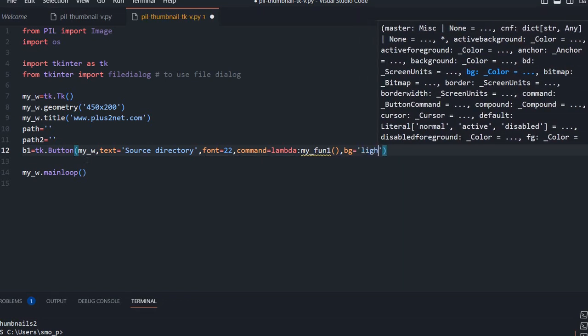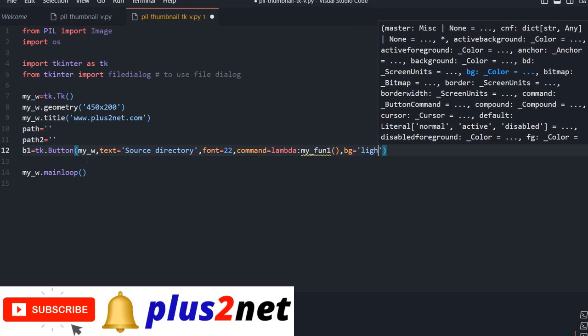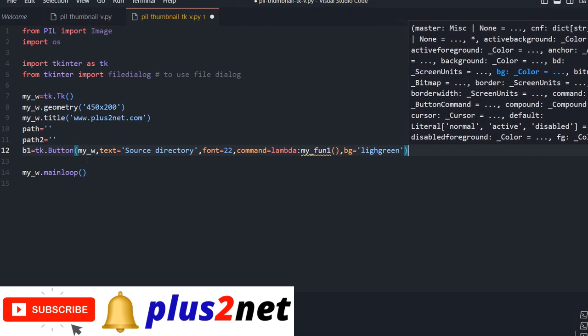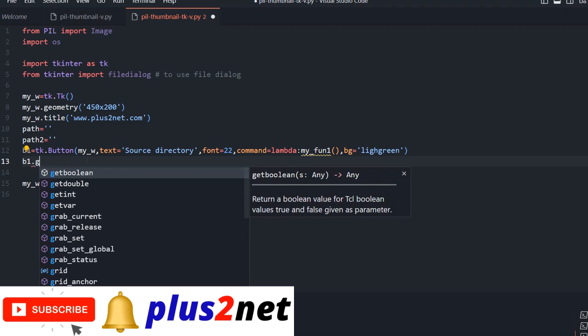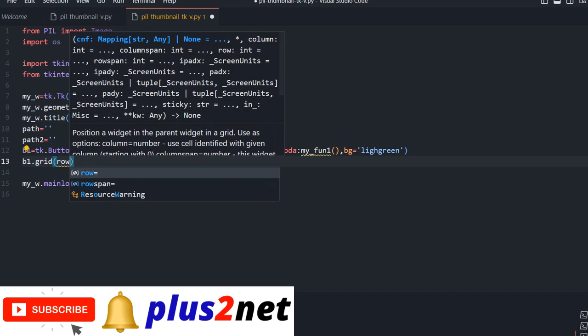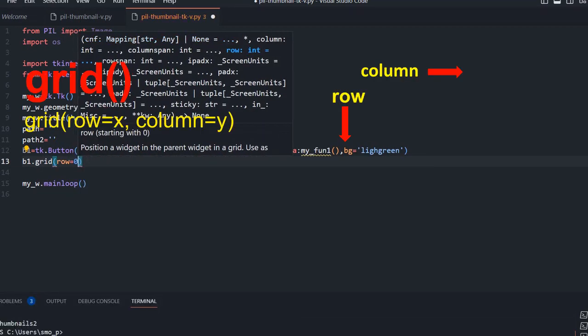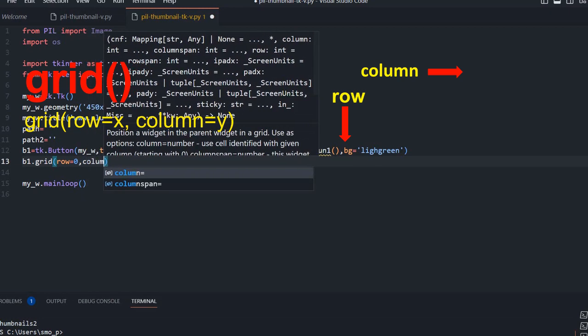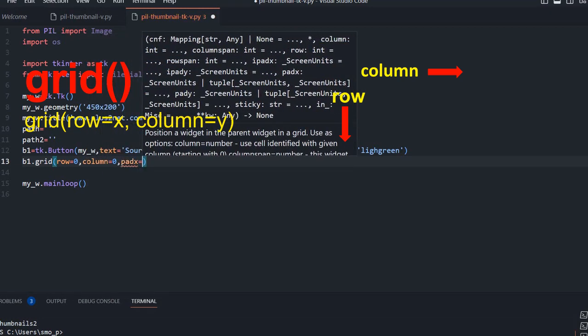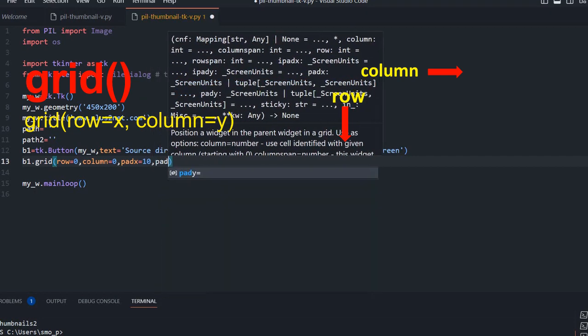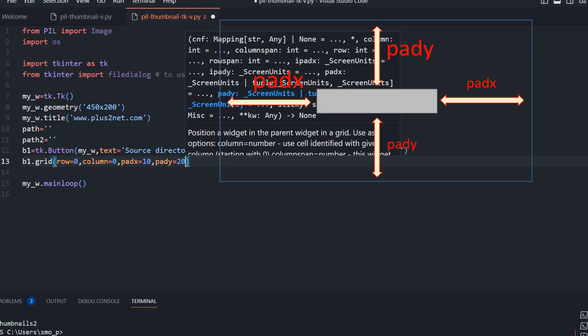You can give anything, hex code also. So I am giving the first one light green. Now let me just place it on a grid. Here the first element: row equal to 0 and column equal to 0. For pad x I am giving 10, because from the left edge I am giving a gap, and pad y equal to 20. So pad x, pad y both I have given.